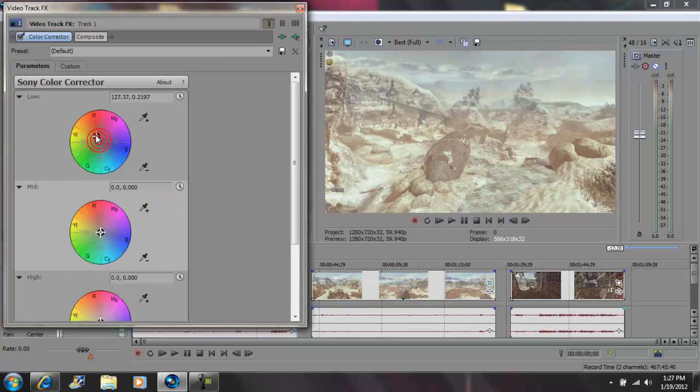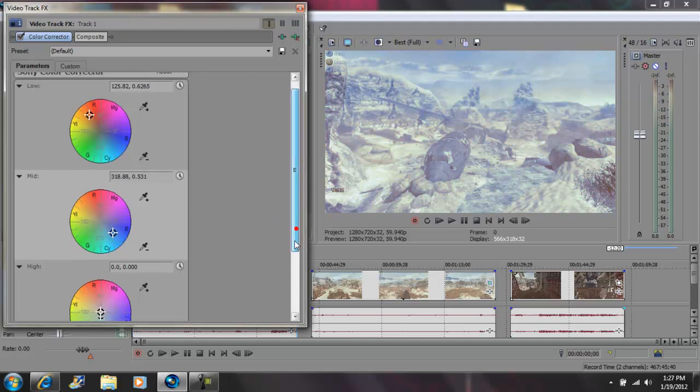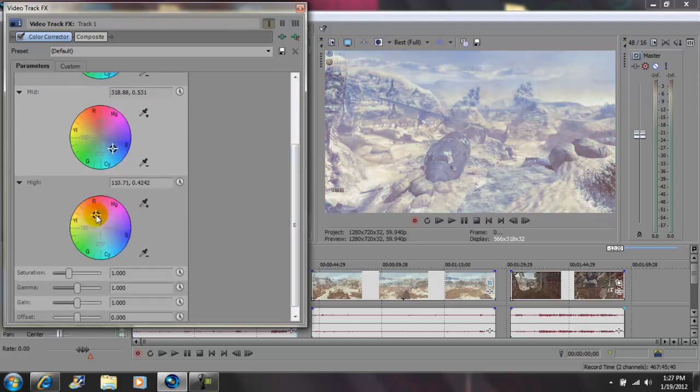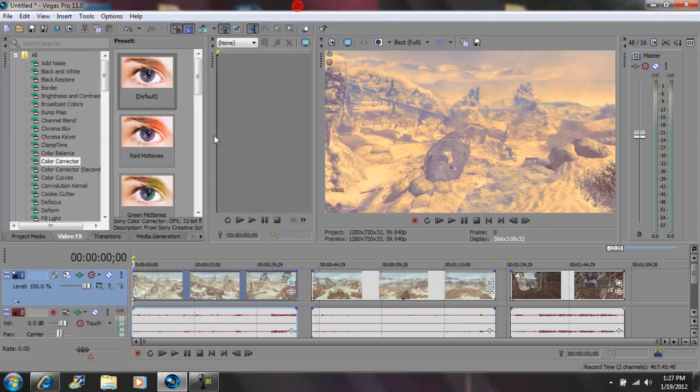Next, do your settings. Exit out. Now by dragging and dropping right here, you just added the effect to all your clips.